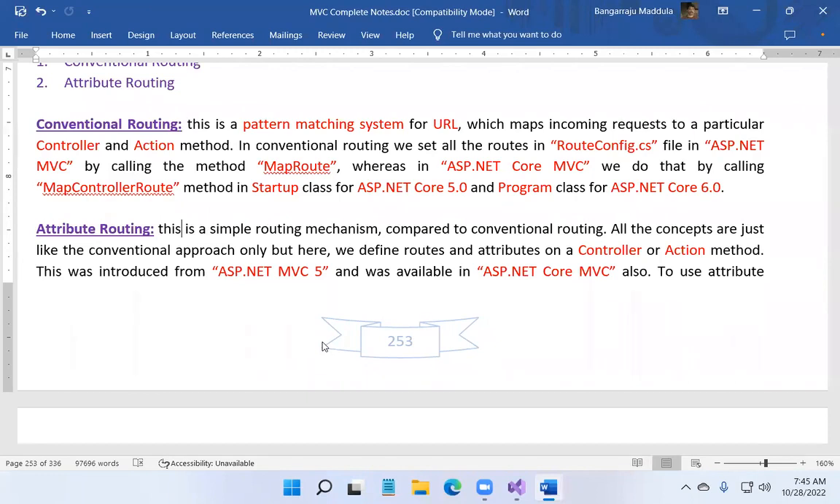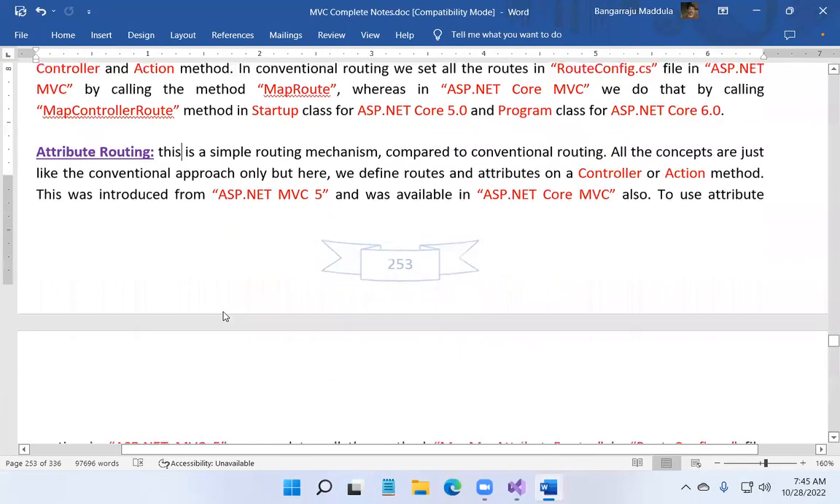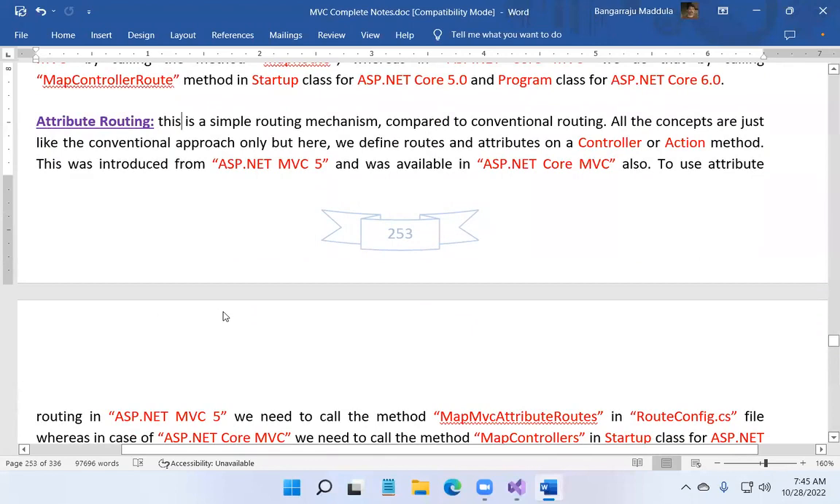Am I clear? This was introduced in ASP.NET MVC 5 only. Are you clear or not? In ASP.NET MVC 5 we have this. We did not discuss it there, but it is available there. And it is available in ASP.NET Core MVC also.